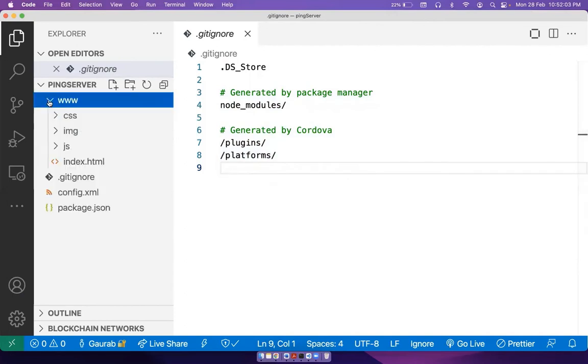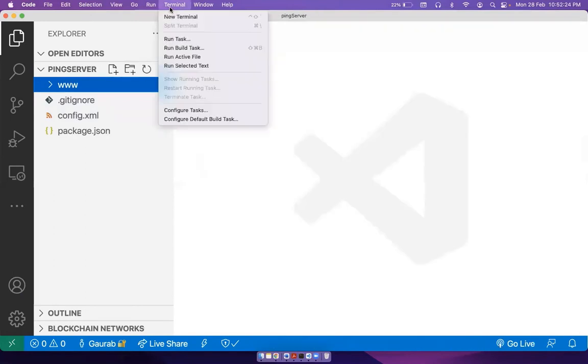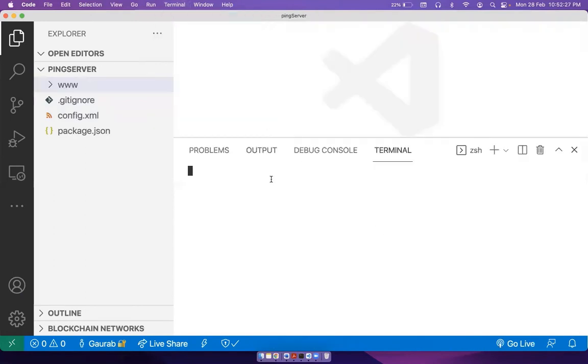Next thing is the www folder, where your web application will be. Most of the time you will use the www folder to maintain your code, right? So right now you can notice that we do not have any platform installed. So what we can do is add a new platform here. I'll open a new integrated terminal, and first thing I'll do is add a new platform. So how to add a new platform?